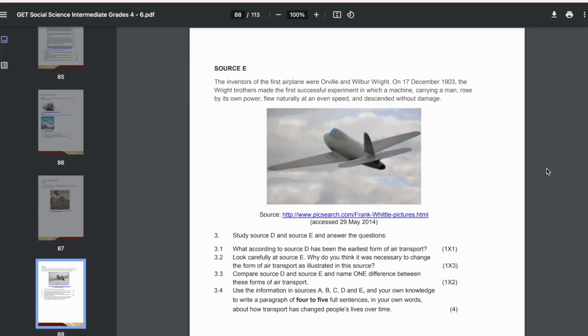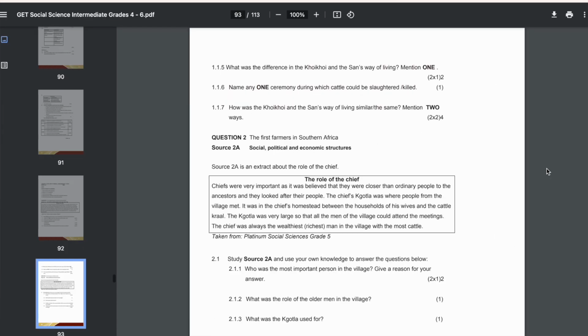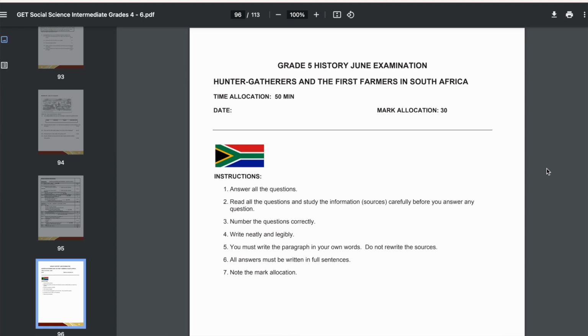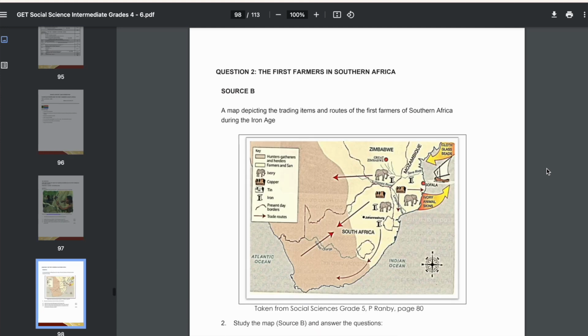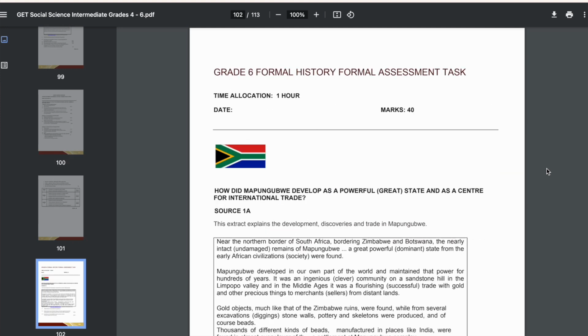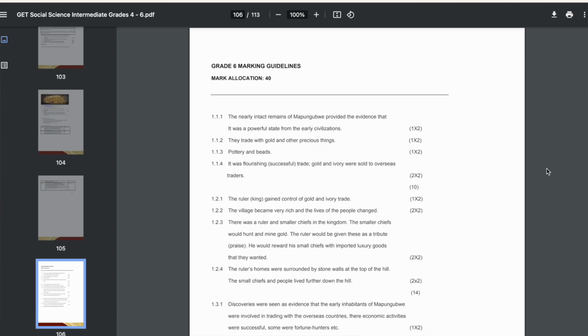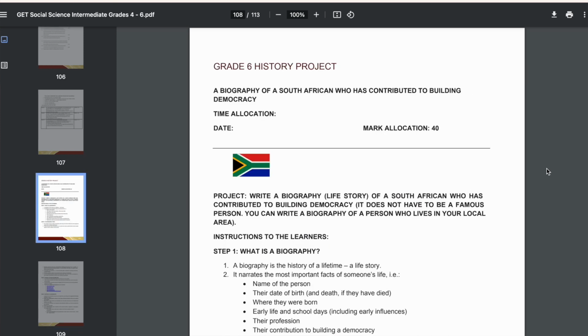Here they also go through the history of South Africa. I remember teaching my daughter when she was in grade 6. Now she's in grade 9. I remember doing Mapungubwe with her. I don't remember doing it at school, but I remember doing it with her. Yeah, the hunter-gatherers. You see here there's a history project on page 108, and they give you the guidelines, and that is it for social sciences.